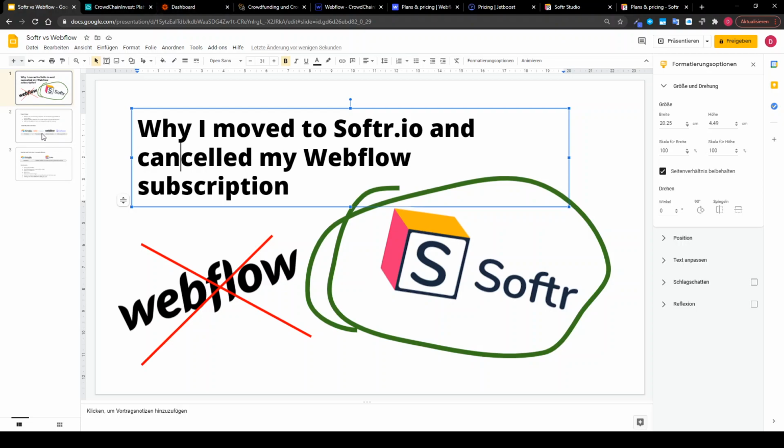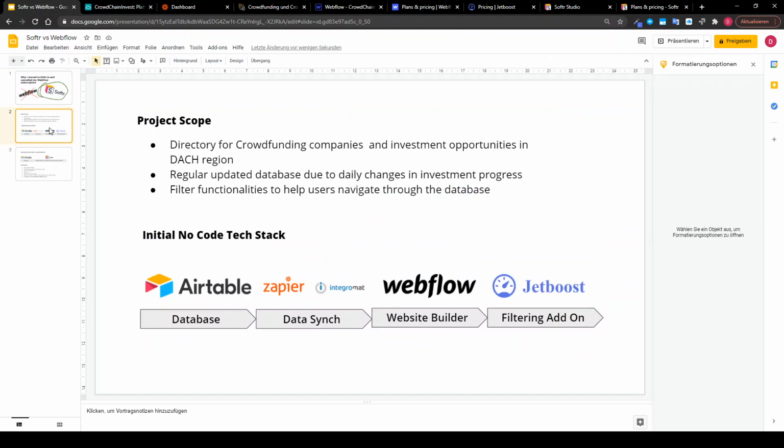So let's see, because in my opinion, whether a tool is the right choice or not is dependent on your use case. So at first, let's talk about my personal use case. My use case was that I wanted to build a directory for crowdfunding companies and investment opportunities in DACH region. So investment opportunities that are given by the crowdfunding companies.